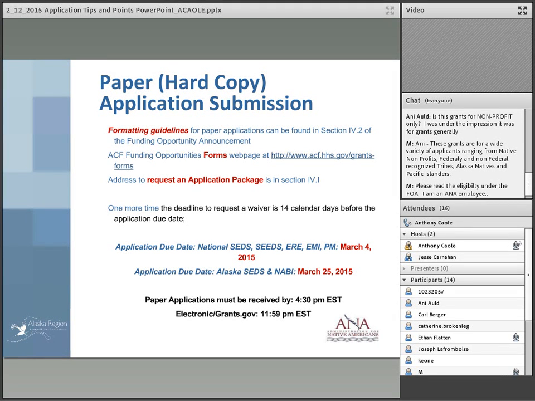Actually, it was previously a program for I think 1984 to 2010. So we're very thankful that that's back again. And then there again is the deadline.